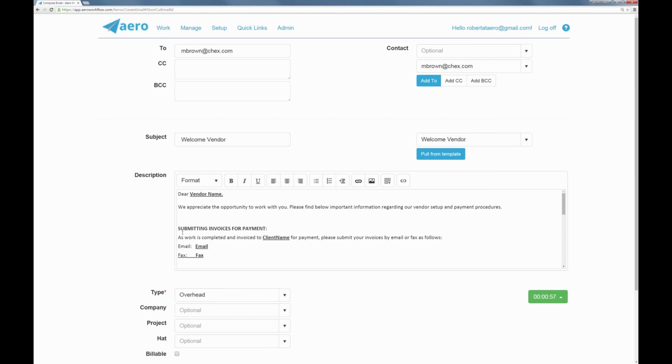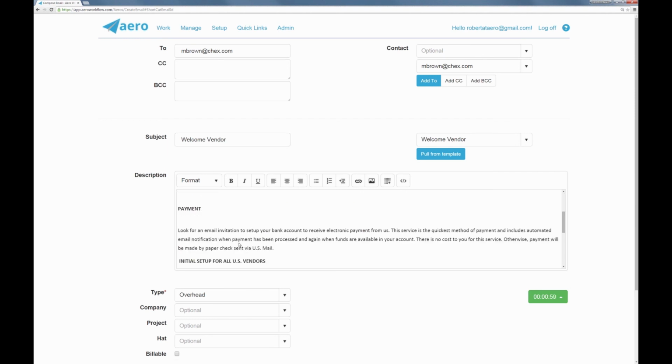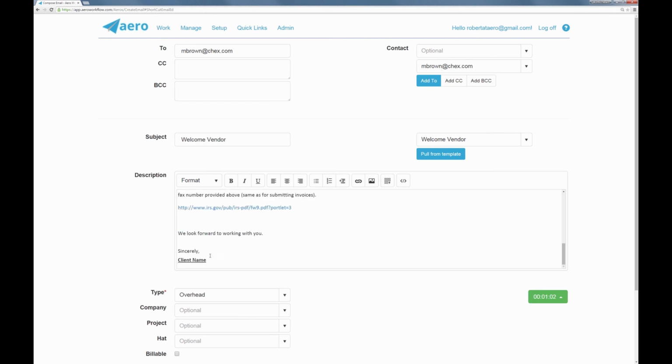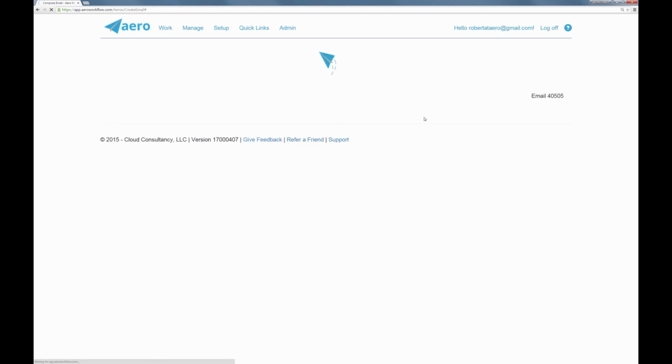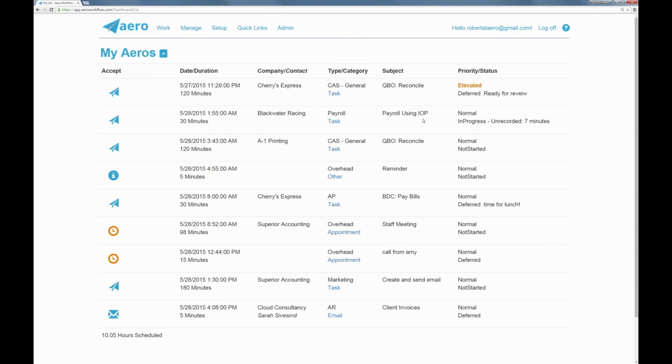Then I can go through here and change any of the information that I want to if it's something specific. And then I can assign what company I was representing when I did that. I can fill out these other optional fields if I want to. And then I can actually send the email from here. Now when I do that, that marks my time.